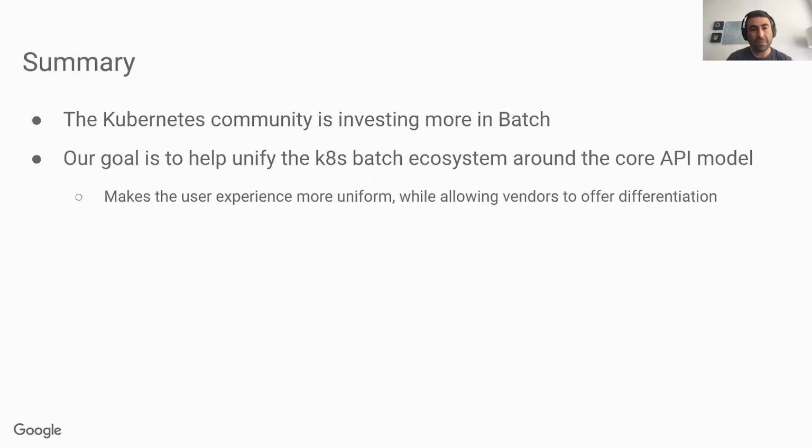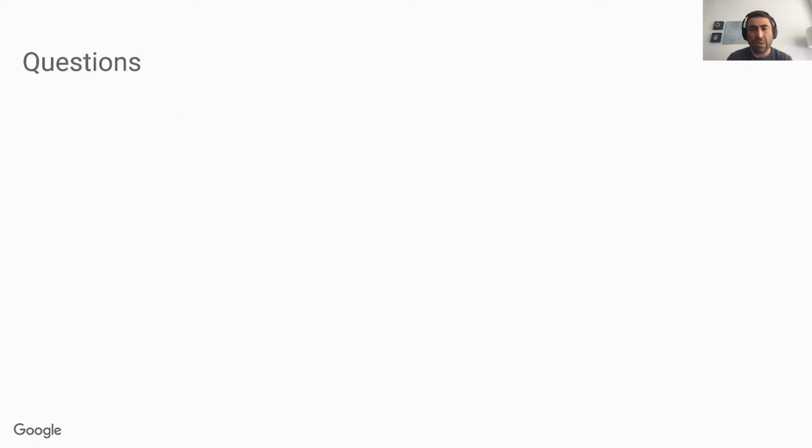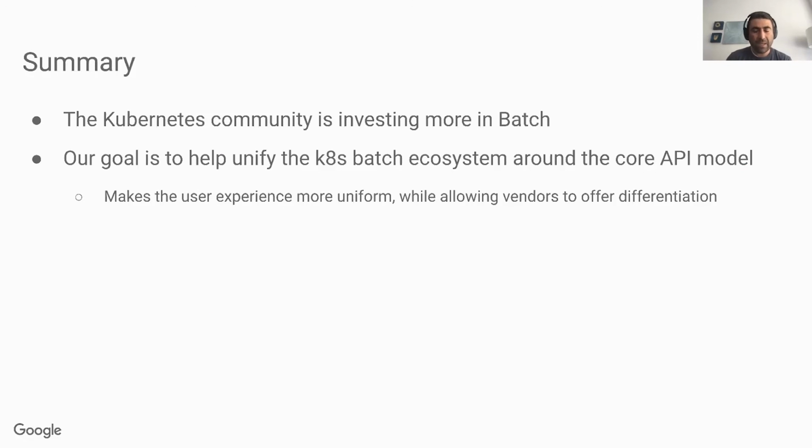Next slide. And so in summary, the Kubernetes community is investing more in batch. We know that historically Kubernetes focused on service workloads. We're investing more and more in batch. And our goal, my team's goal, is to help unify the Kubernetes batch ecosystem around the core API model so that users don't feel torn between different experiences. They can start from a simple experience using the core features that Kubernetes supports, and then they can easily have a ramp to a more complex setup. And by that, this is the end of my talk, and I can have some questions.